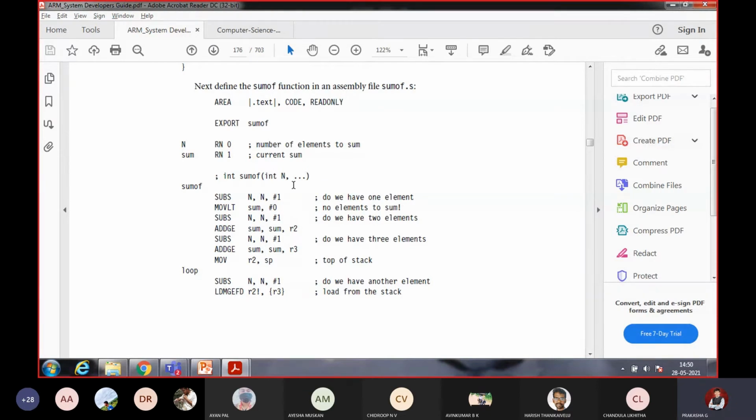So this is the first part: how we can write the assembly code. You can see I have already explained what SUBS is. It should update the flags. MOVLT, MOVLT.